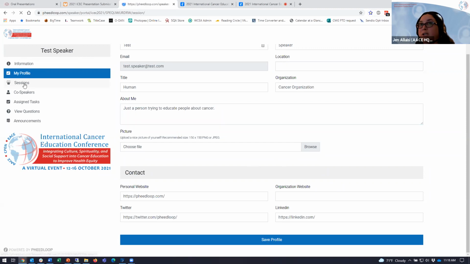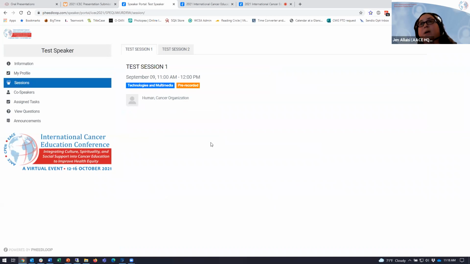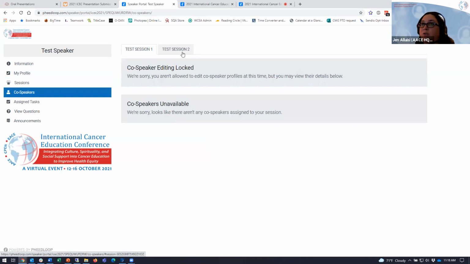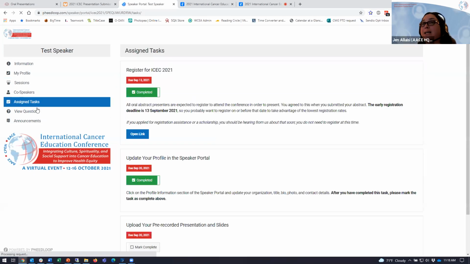The sessions are just going to tell you what sessions you're a part of, which you probably already know. If you are part of more than one session, they'll appear here at the top in these tabs. Co-speakers are just telling you who is assigned as a co-speaker in your session. And my test speaker here doesn't have any co-speakers, so it doesn't list anything. The assigned tasks is really just a way to remind you of the things that you need to do.